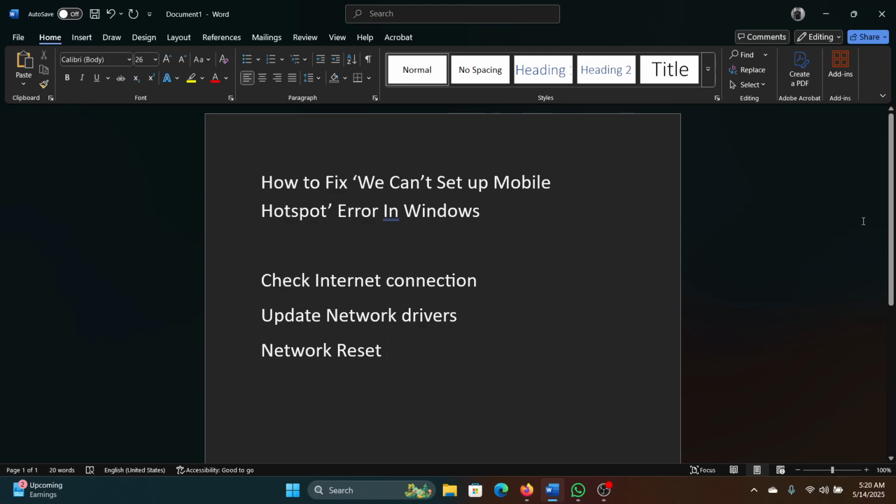Hey friends, if you wish to fix this issue where you get the error, we can set up mobile hotspot in Windows, and please watch this video. So this is the case when you are trying to set up mobile hotspot through your computer for other users.